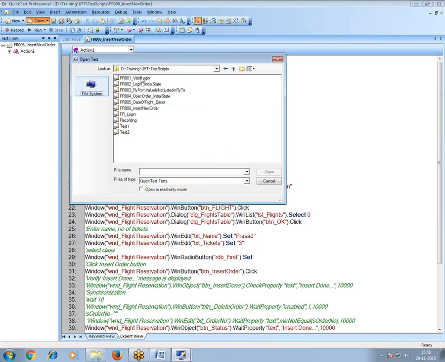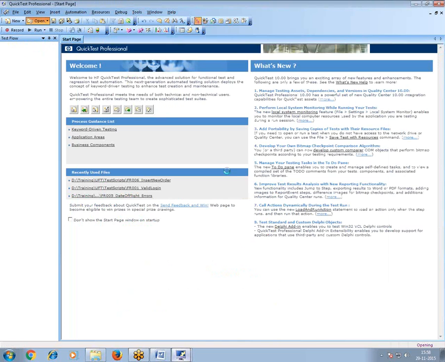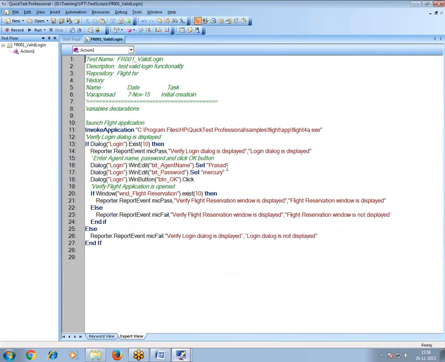Now go to valid login, open that action. So here there are two values. These two values I want to replace with some parameter. And to these parameters, I want to pass the data from its parent action. Understand my point? That means I'm going to call this action in another action. So that becomes a parent action. So from that action, I want to pass this agent name and password.